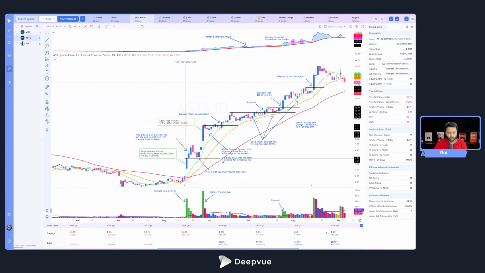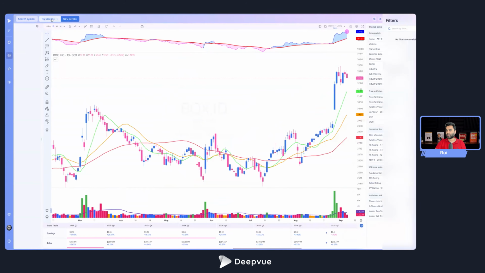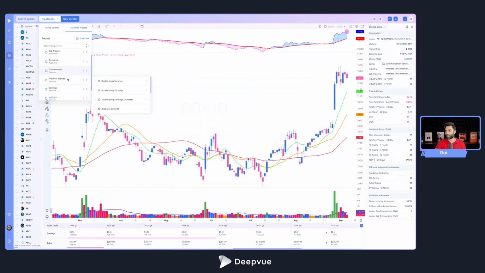Is it possible to construct a screener for tickers breaking out on earnings? Is it possible to construct a screen? Yes, it is possible to construct a screener breaking out on earnings. We probably have that under earnings. If we don't, we can get that added. Something like big earnings surprise.